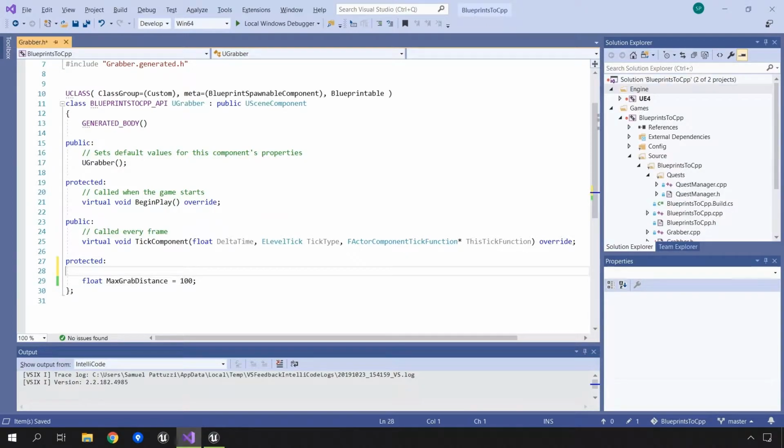To do that, we need to use a preprocessor directive called UPROPERTY. And UPROPERTY we can use to annotate any variable in C++ so that the header tool can parse it and understand that this variable has some properties about it. It can use it to do serialization. It can use it to do garbage collection. And most importantly, it can expose it to Blueprint. That's why we're using it today.